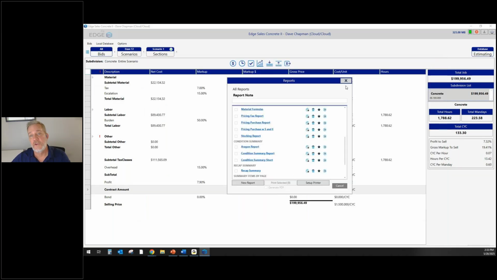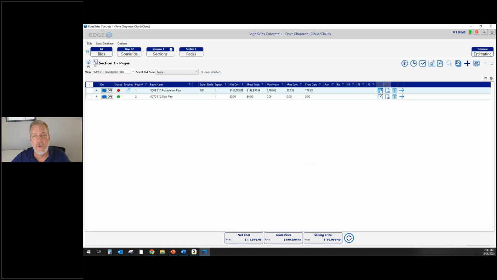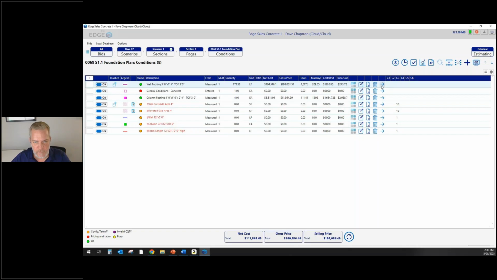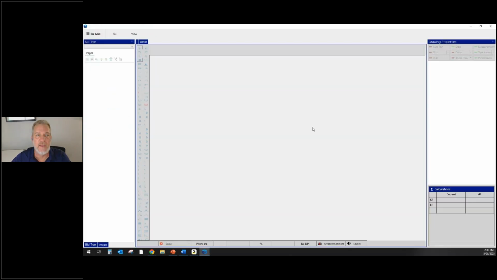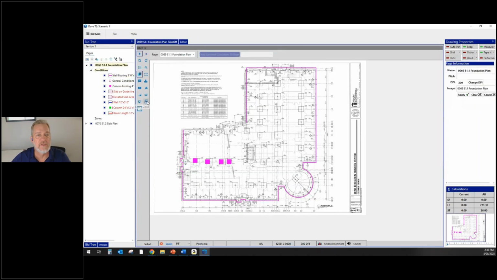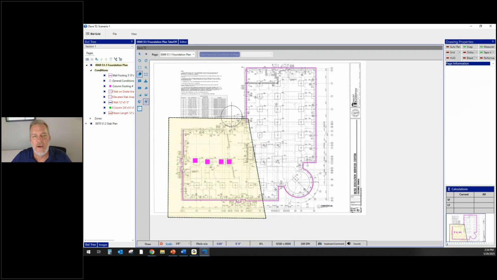But before I go and show you some more reports, I want to show you a trick that's really popular when you come out and it's time to do the job and you find out that it's going to be phase work. The Edge has the ability to come in and create what we refer to as zones. All right, so I'm going to come out here and create a zone and say this part of the job is going to be zone 1. Give it a name, and we'll come out here and just do the rest of the area.